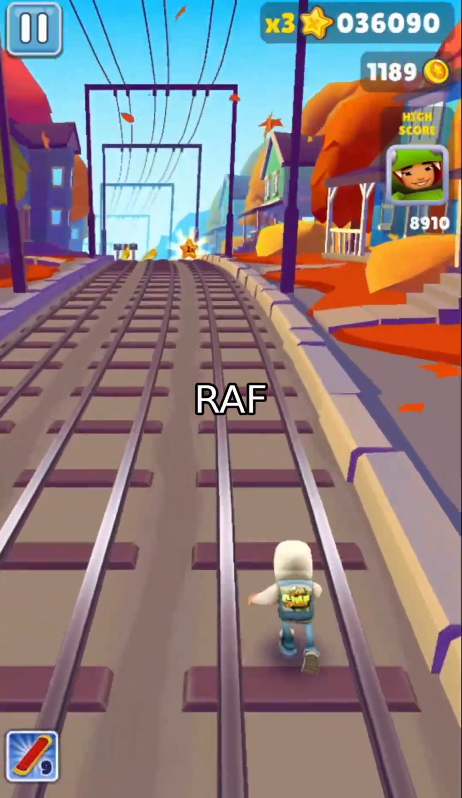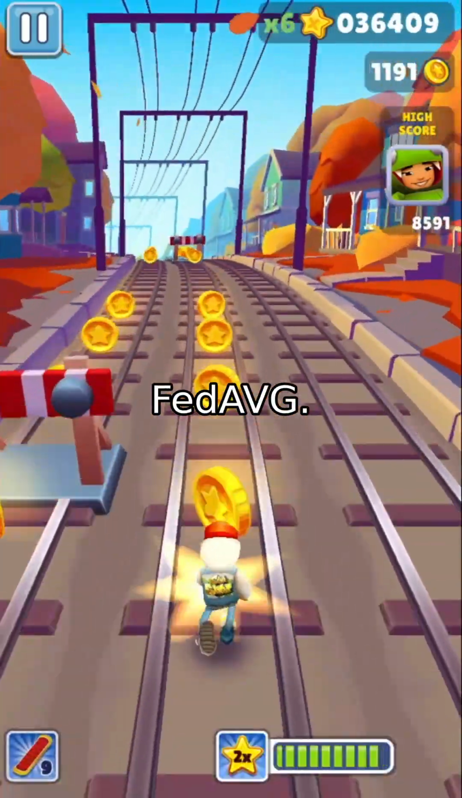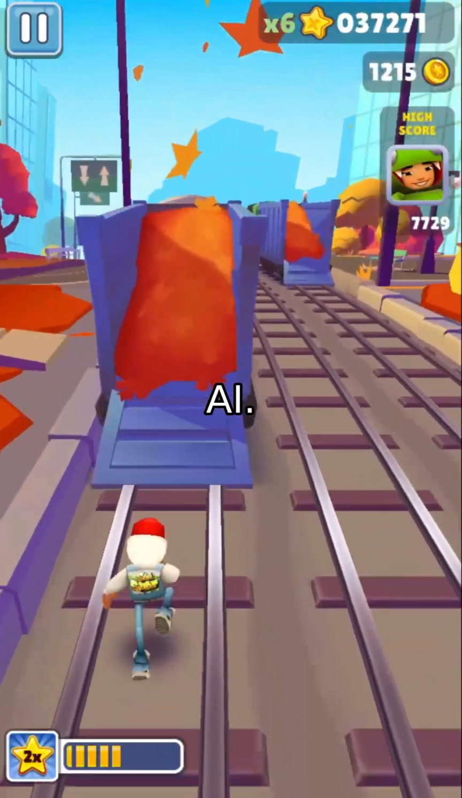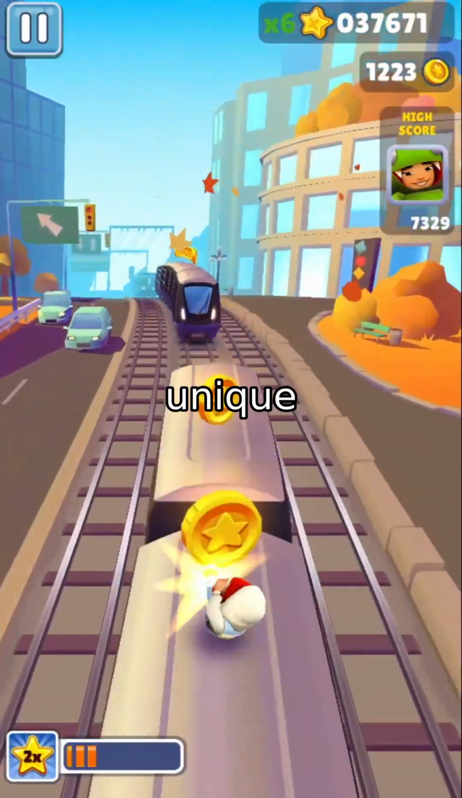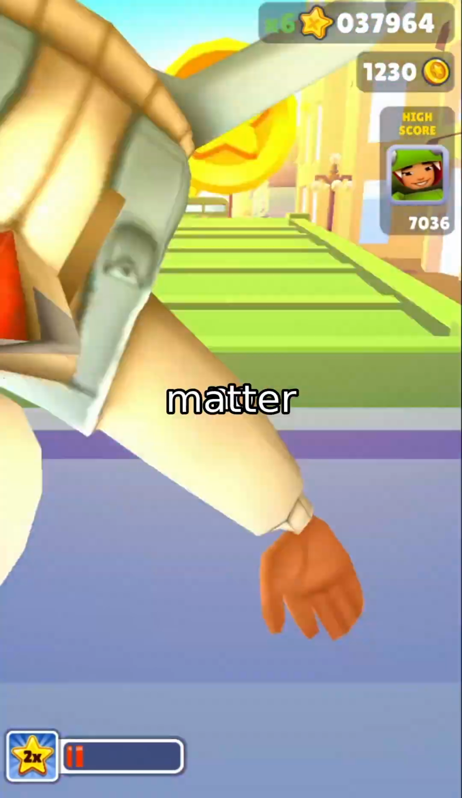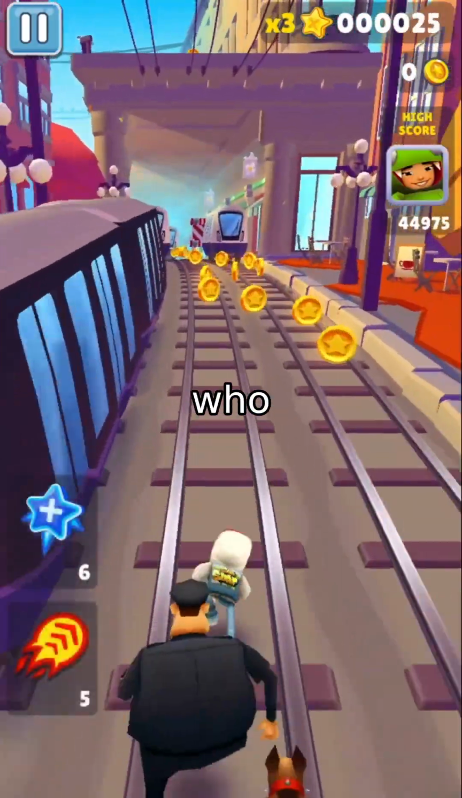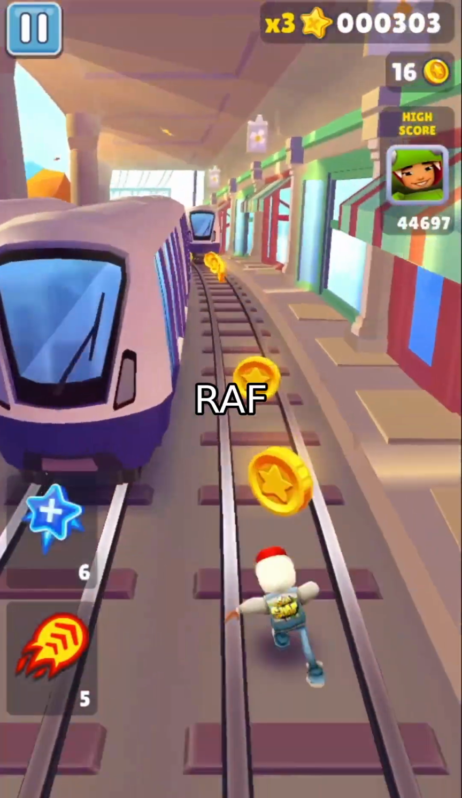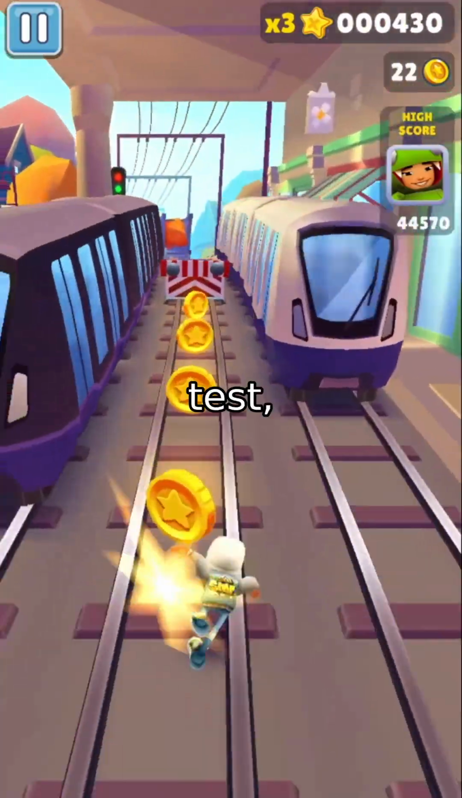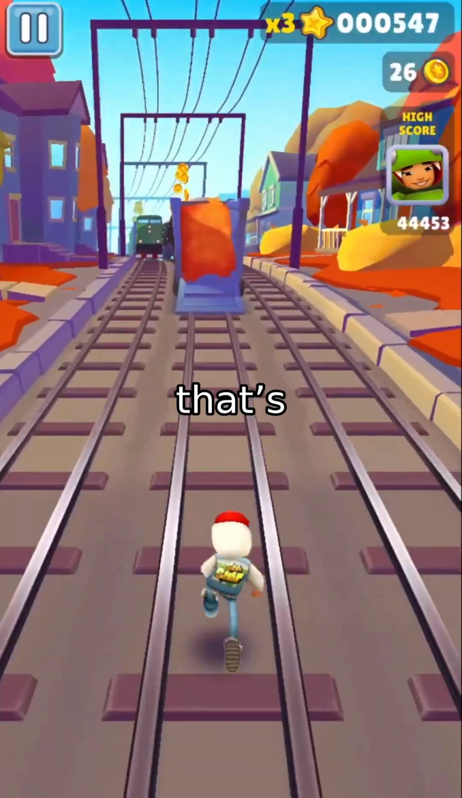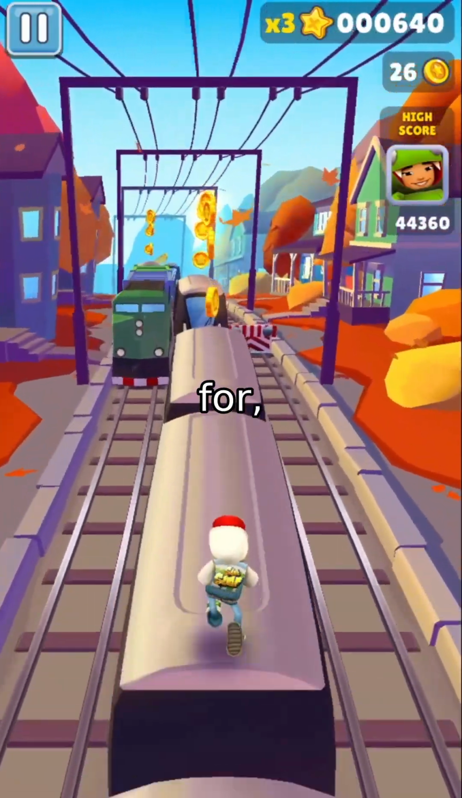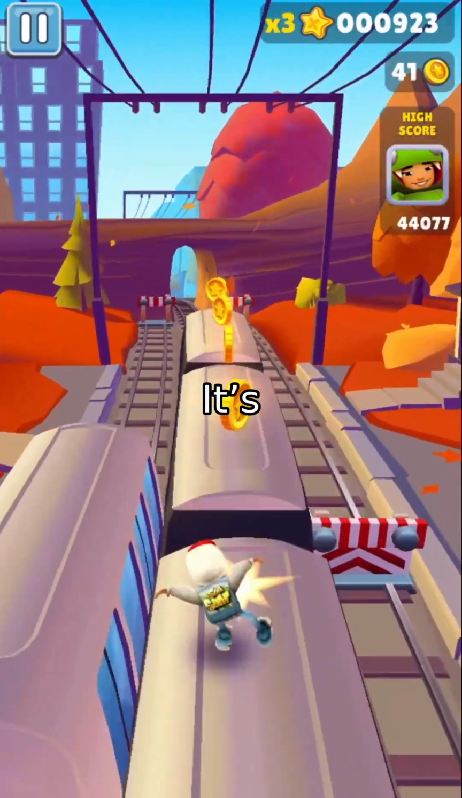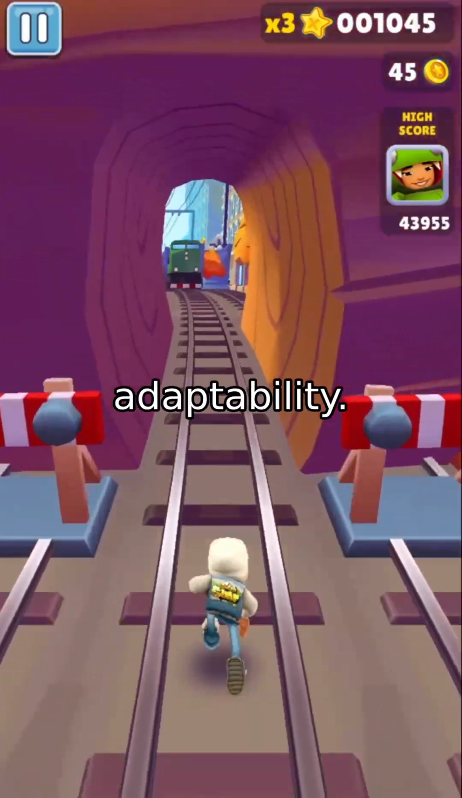Here's the magic. RAF doesn't just average models like traditional FedAvg. It adds a dynamic regularization layer, like a personal trainer for AI. This layer adjusts to each device's unique data, ensuring the model stays sharp no matter the environment. Imagine a tailor who customizes a suit for every body type, not just one. The results? RAF crushed the competition. In one test, it boosted accuracy by 12%. That's like acing a test you barely studied for, while cutting communication costs by 18%, saving energy and data. It's a win for privacy, efficiency, and adaptability.